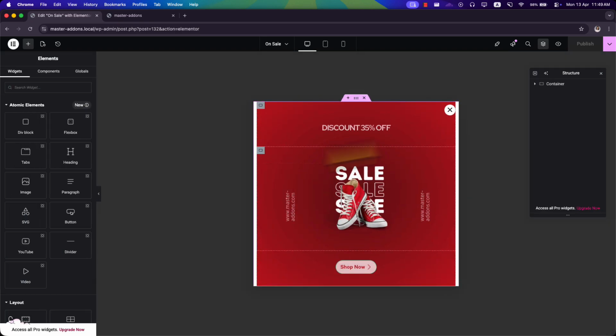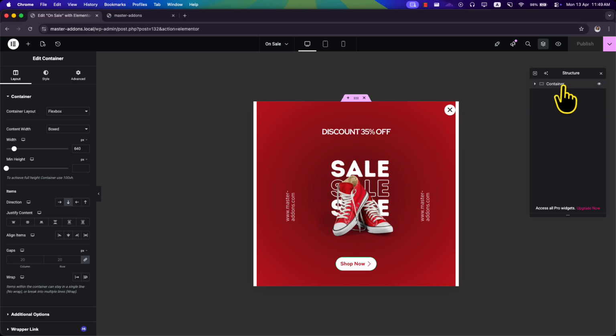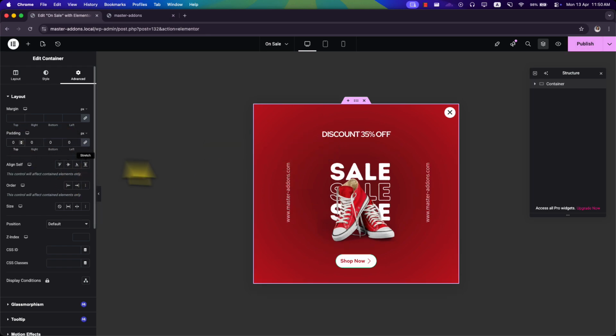The design is loaded in the editor now with a discount 35% off heading, bold sale text with product images, and a Shop Now button. Every element here is editable, so you can tweak it however you want. Customizing this works exactly like any other Elementor design. Click the container to open its layout settings, navigate to the Advanced tab, and you've got padding and other options. I set padding to 0.